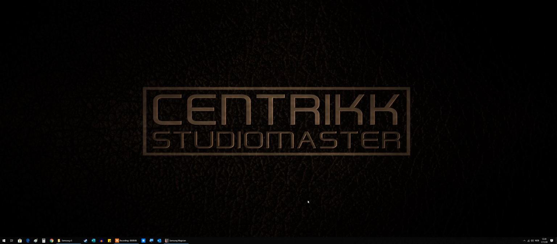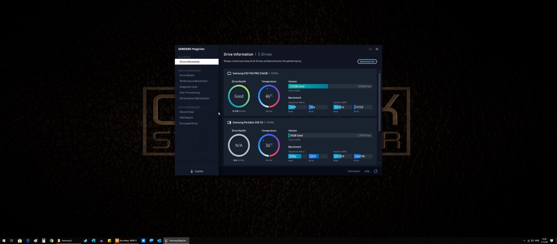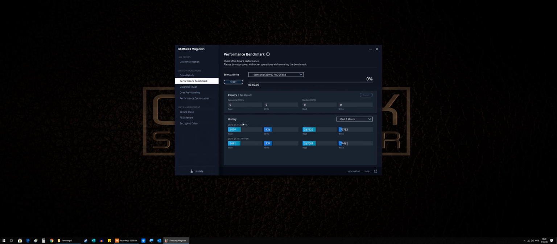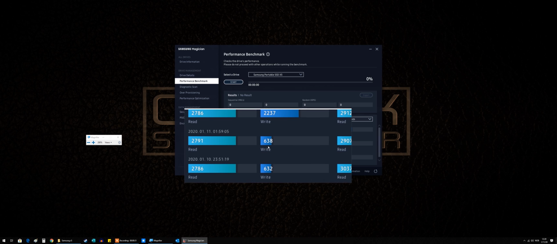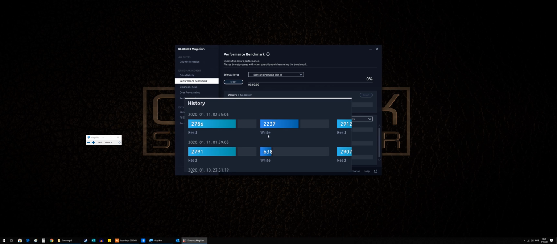Are you experiencing low write speed on your Samsung X5 or other external hard drives? I might have a fix for you. As you can see on my benchmark here, for the X5, let me get the magnifier up here. I had write speeds of 638 and it's advertised for 2300. So you can guess I was a little disappointed after seeing this and confused. But the fix is very quick and this is how you do it.